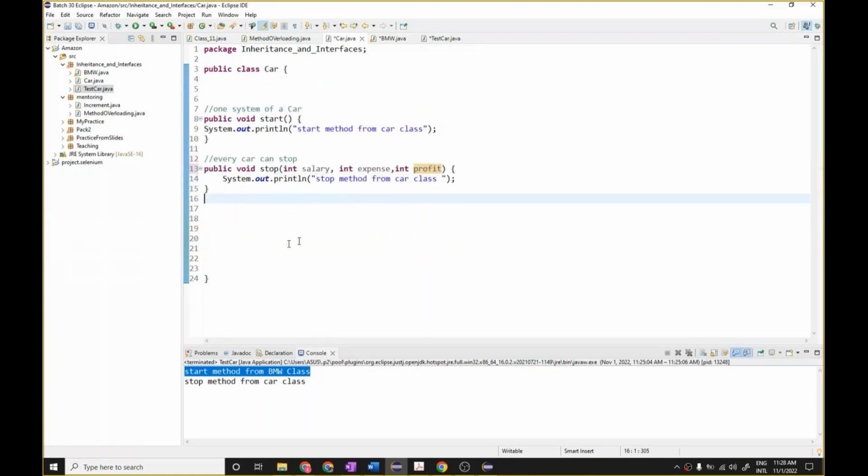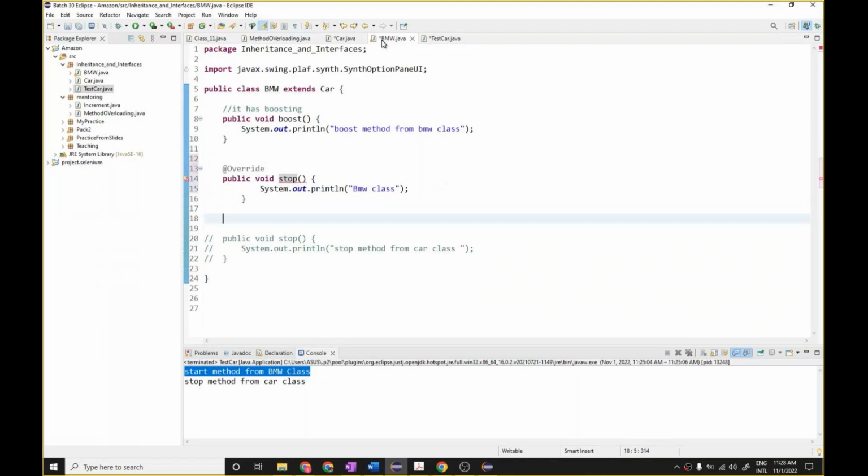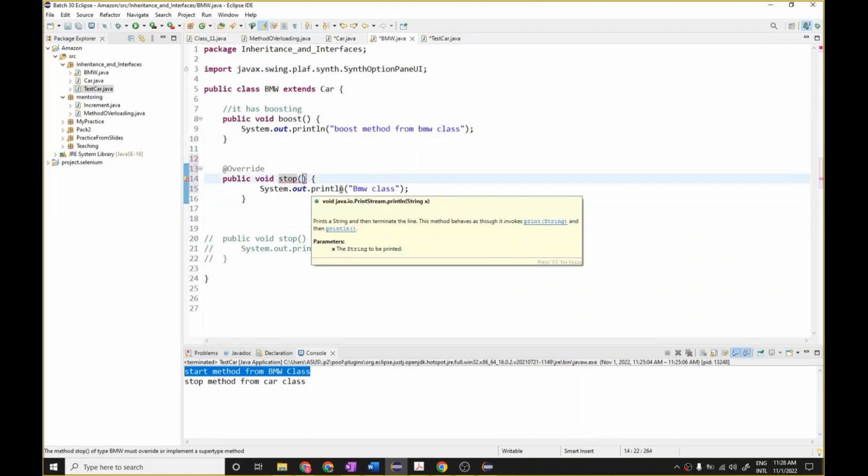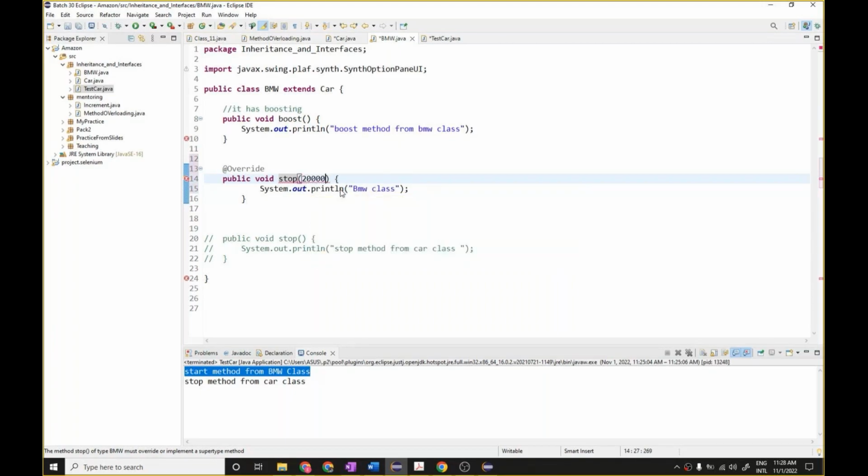We cannot change it. If we want to work here, they will tell me what I have to put inside. I have to put the salary first, suppose it is $20,000, then my expense, suppose $5,000, then my profit, $15,000. Actually, in that way we have to call it. Sorry, I have done it wrong here. I will put the values exactly the way it is written there.